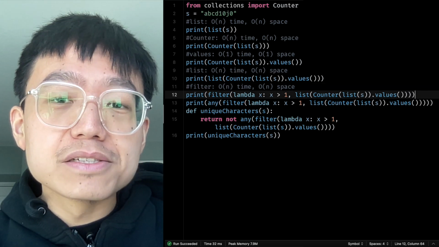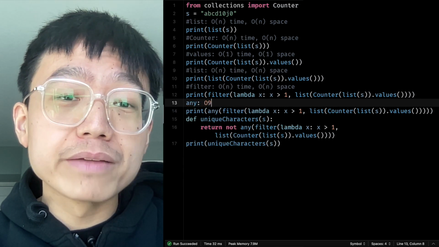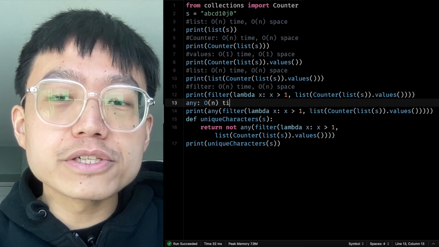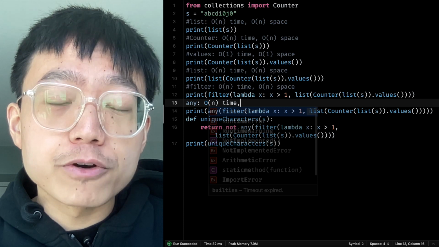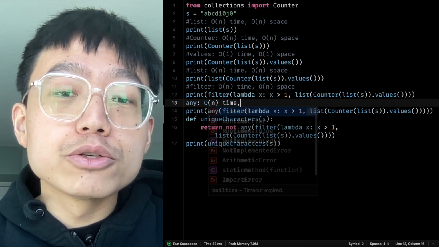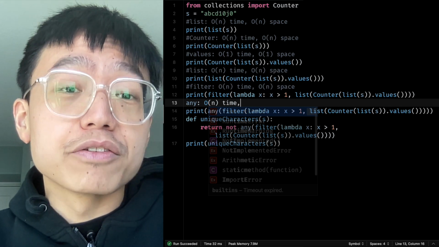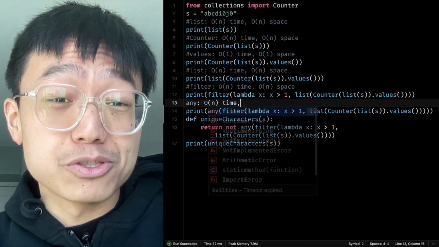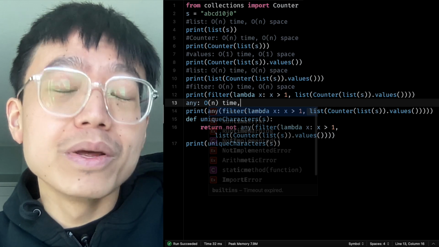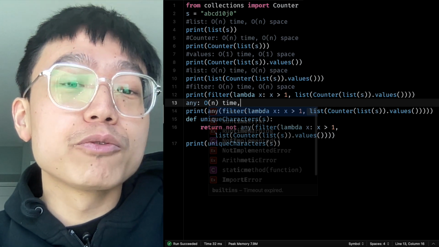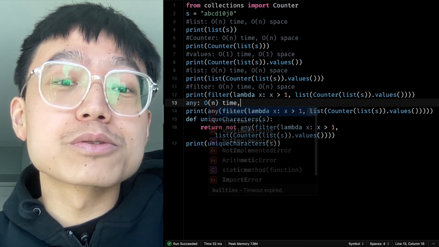The any method is used to check if any of the items in the output iterable from the filter method are greater than 1. So the time complexity of this operation is O of n, where n is the number of values in the output iterable from the filter method, because it needs to iterate over the items in the input iterable, and we evaluate the truthiness of each item until we find an item that is truthy or we have exhausted all of the items. If we find a truthy item, we immediately return true, and if we exhaust all of the items and none of them are truthy, then we just return false.